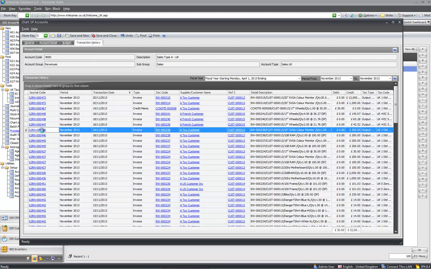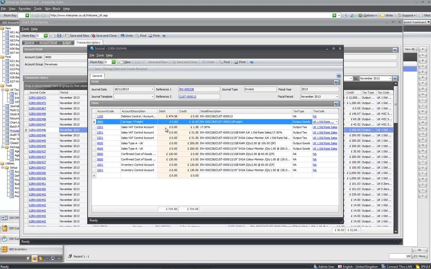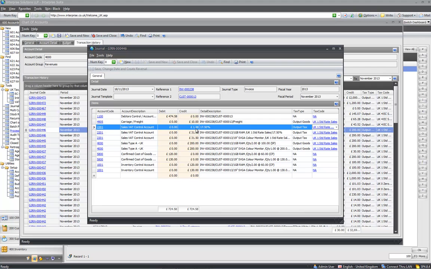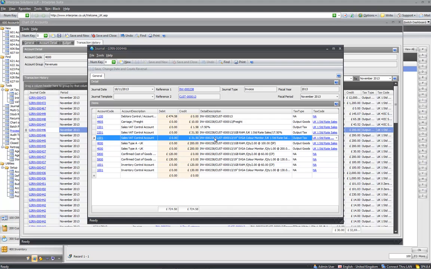If I double click on the actual journal, it will give me the full journal it was part of. Okay, so I can see that 475 went to the debtors control. I can see that carriage and freight was £10. I can see the VAT on the carriage and freight was £1.58. I can see the VAT on the first item, the 1 gig of RAM, was £31.50. And same on the other item line.